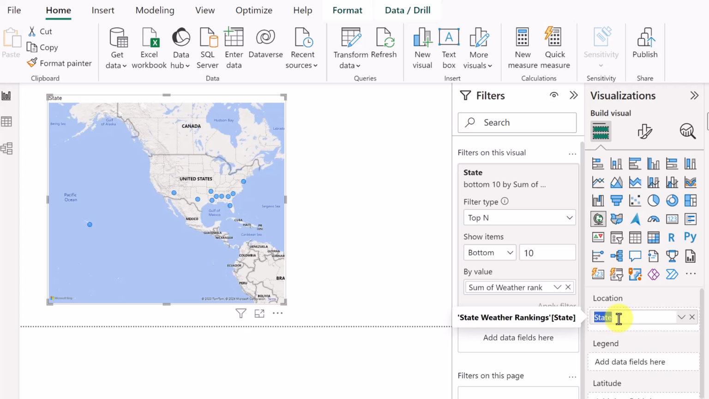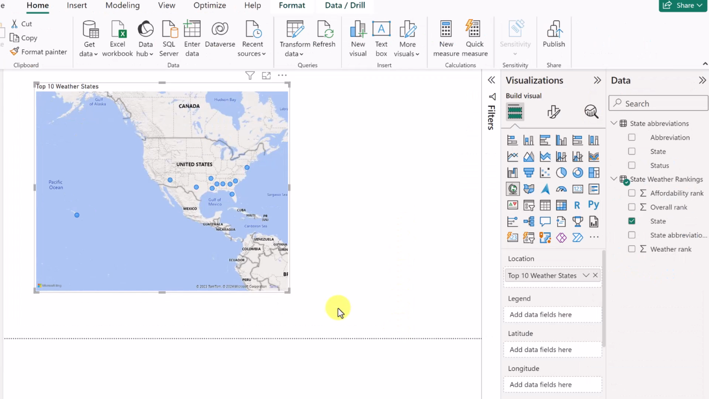I'm going to double click in here, and I'm going to go right in top 10 weather states here. Just like that. So notice it makes the change. So when we have any different legends or different things, you can just double click over here and it will make the change. Let's add another visualization to this.